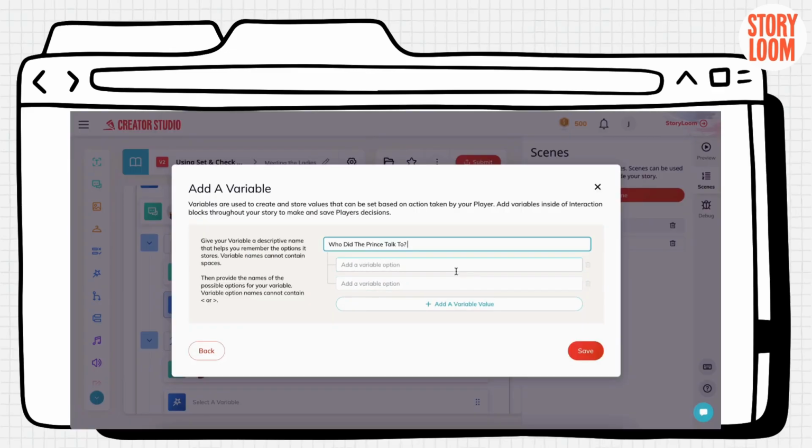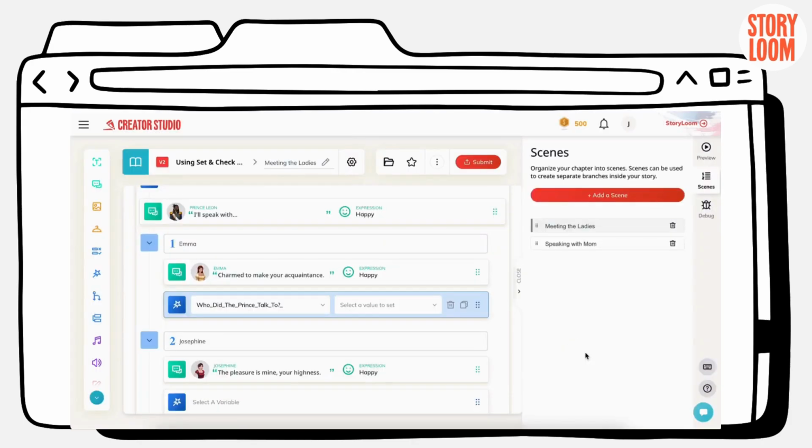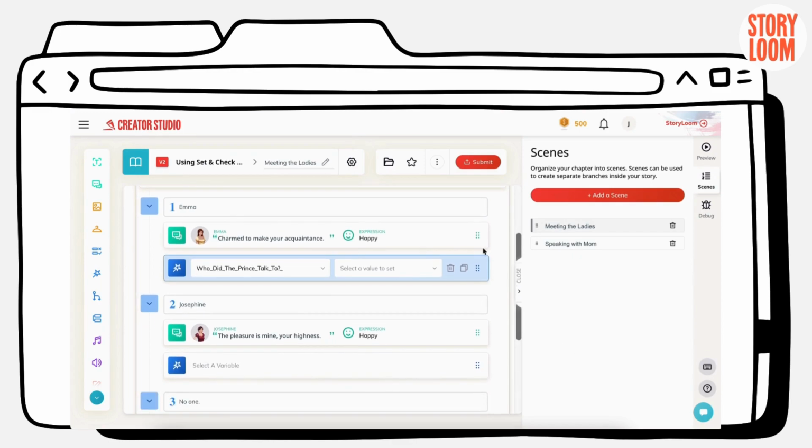In these blocks, I'll want to make each one of my options. So I'll have Emma, Josephine, and then I can add one and put no one here. If I save those, when I go back into my story, I can see now when I select a value to set, each one of those options will be there.